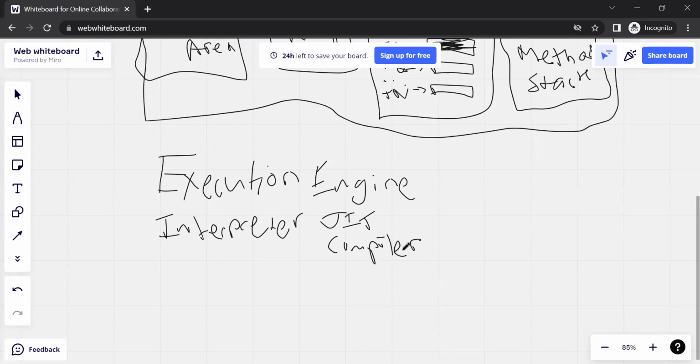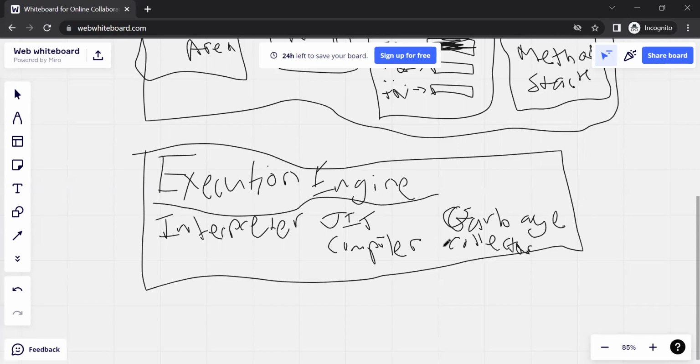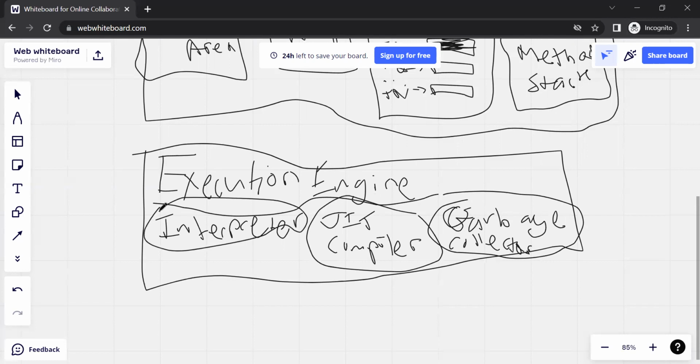By the way, not forgive me, I mean, pardon my bad handwriting. Garbage collector. So here's the execution engine. Okay, I know this is definitely not readable, but this says garbage collector right here. And here's the JIT compiler, and this says interpreter.